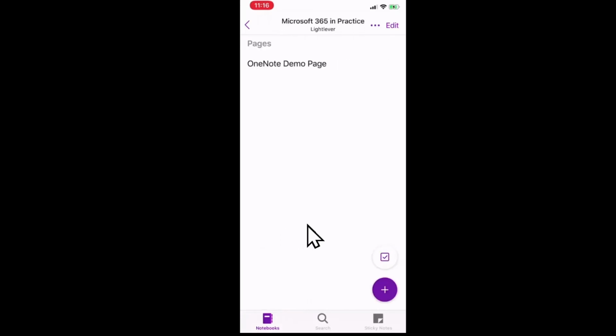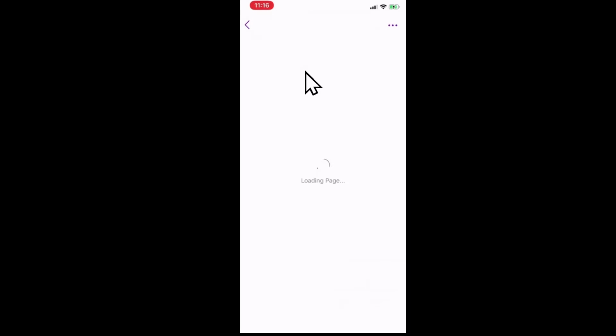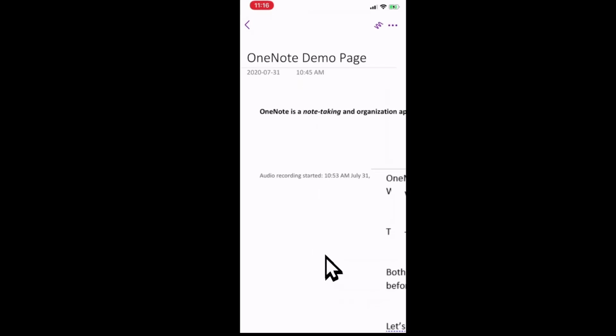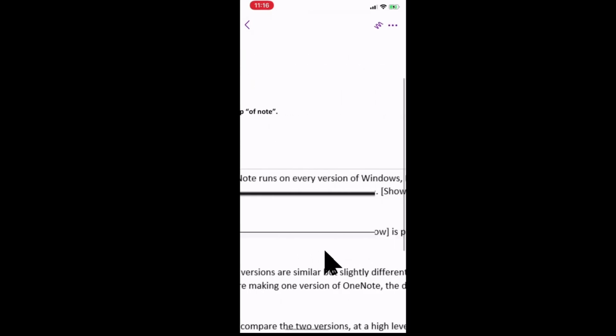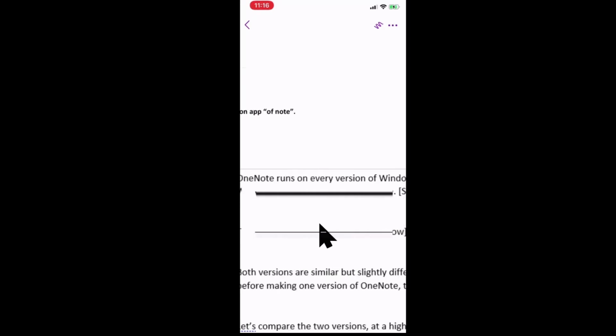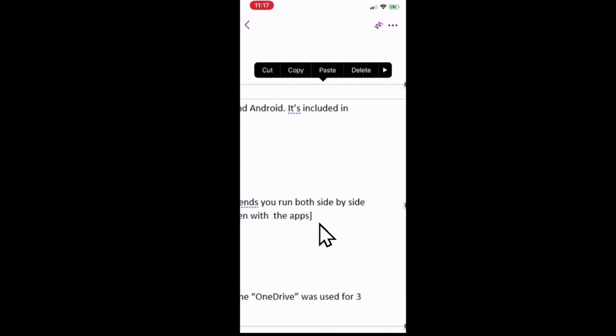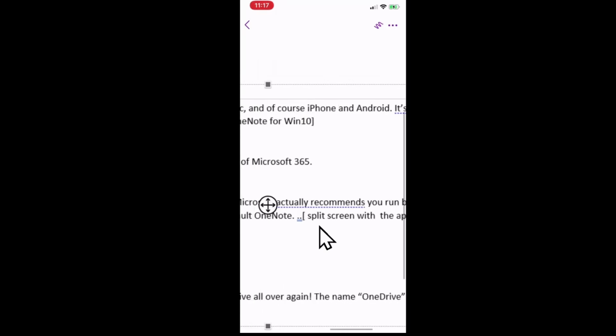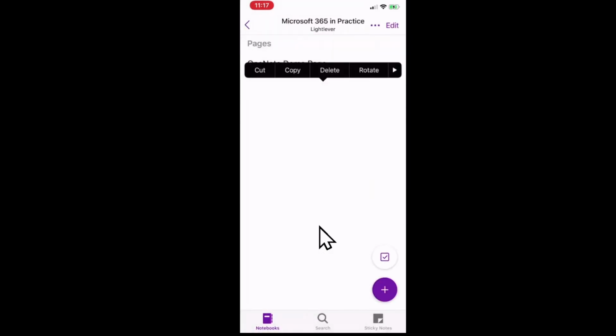If I tap on that, there's the OneNote demo page, which I will tap on, and now it's loading this page. So here is the page that I created, and I can edit and move and everything in the iPhone. Okay, so we're not going to stick around in the iPhone. We'll go back to the computer screen now.